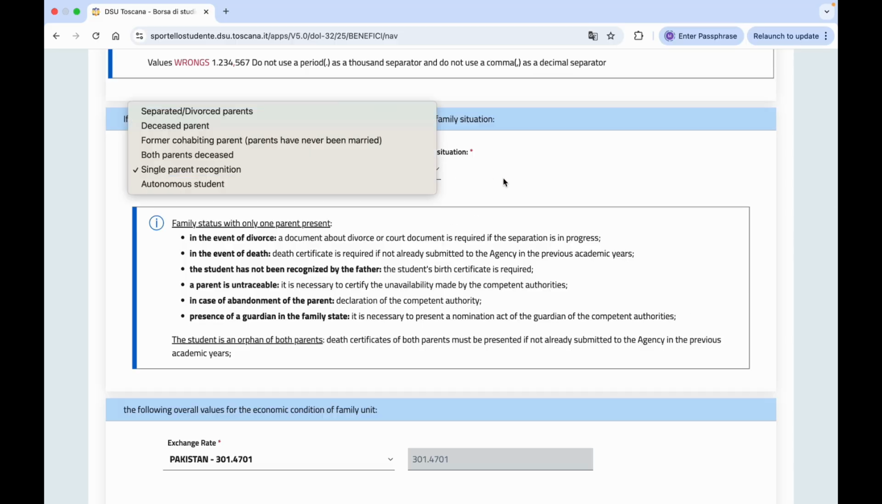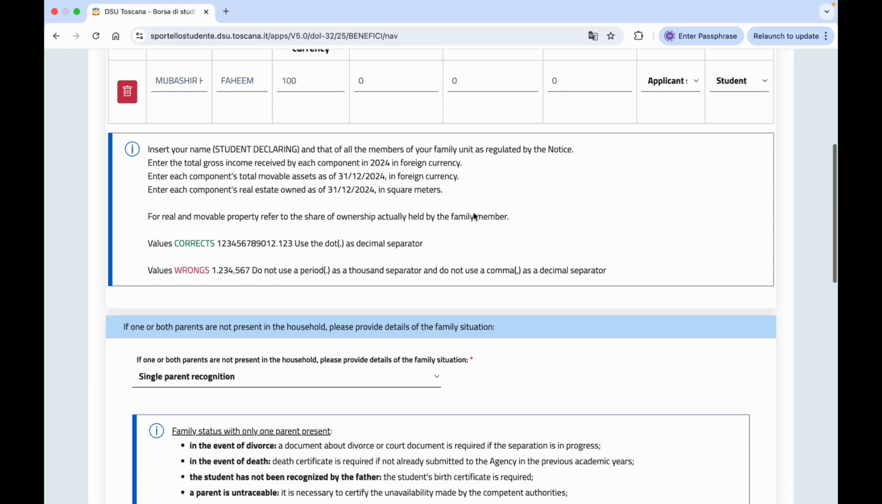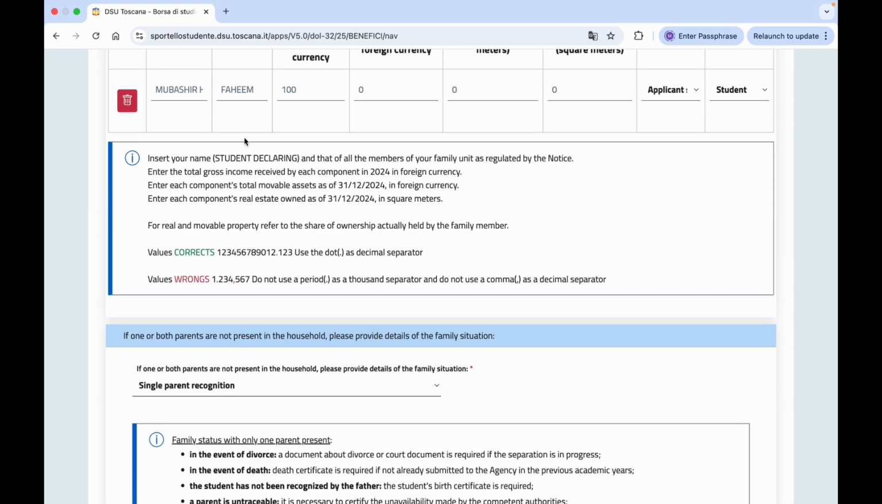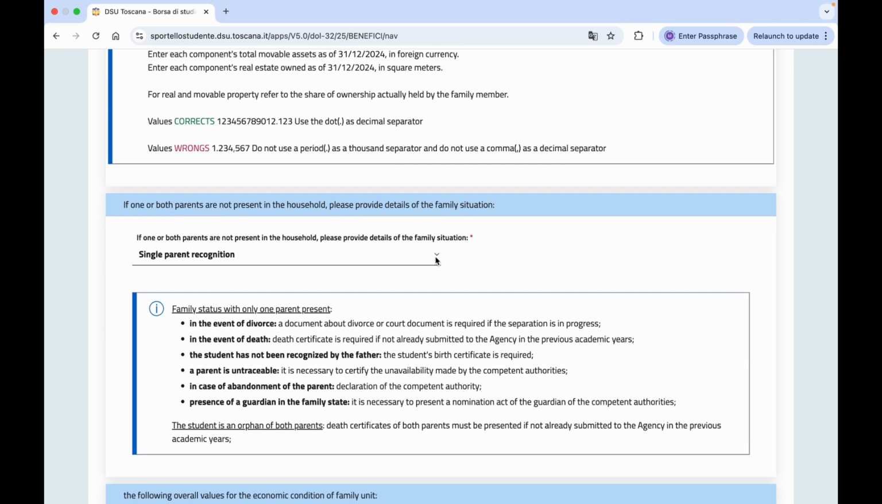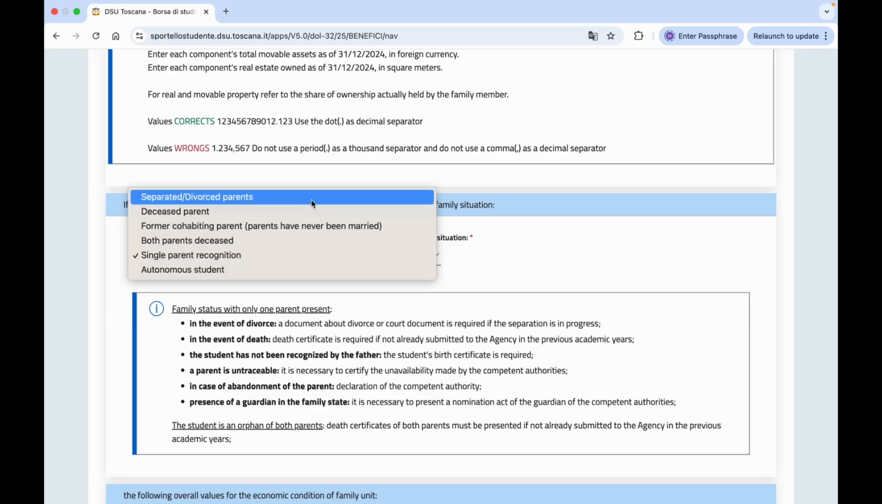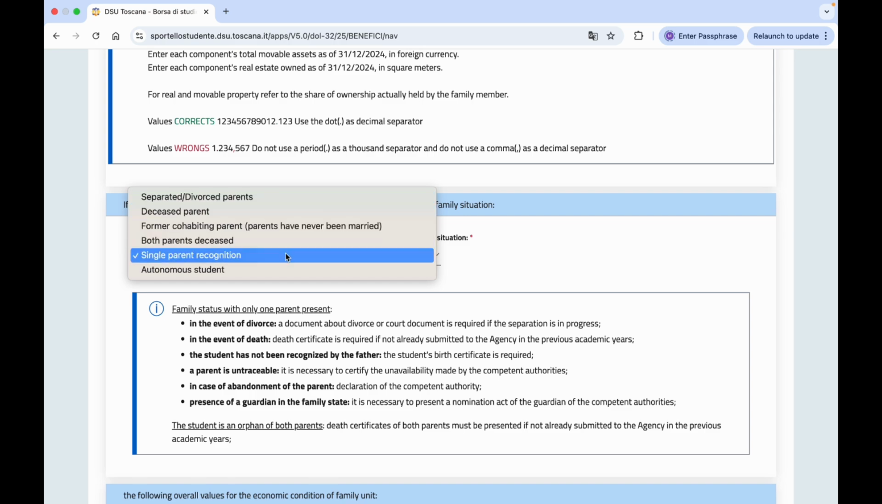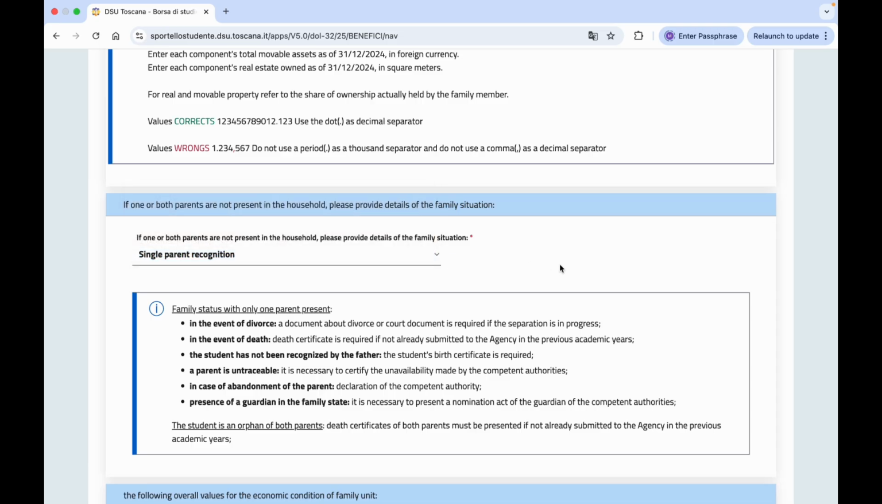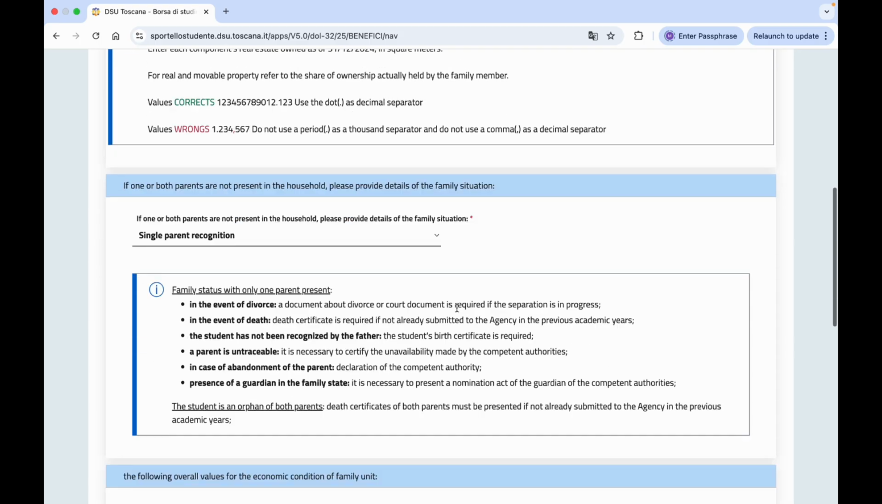Then here you need to choose, for example, if you add both your parents here, then it will not appear, but because we are only adding the applicant for the video purpose, we have to choose any of these options. For example, your parents are separated by divorce, or they have died, or single parent identification, so you can choose one of these options. But if you add your parents here, then you do not need to choose these options.